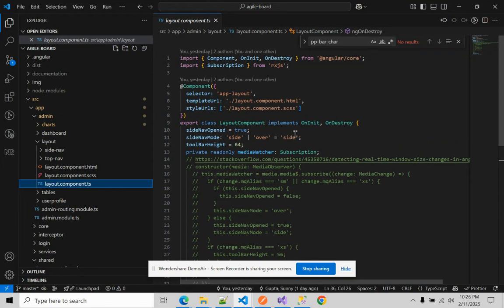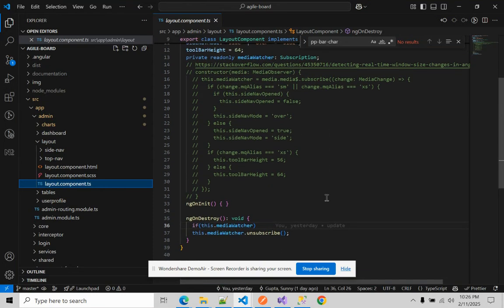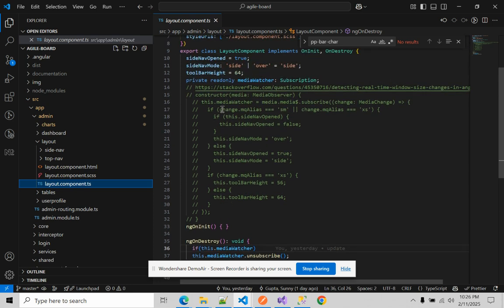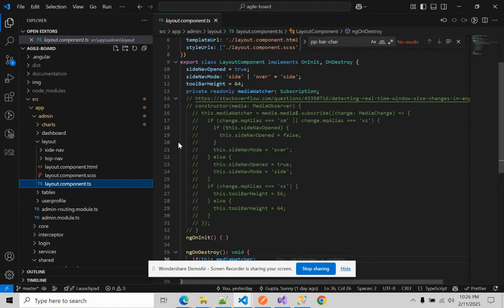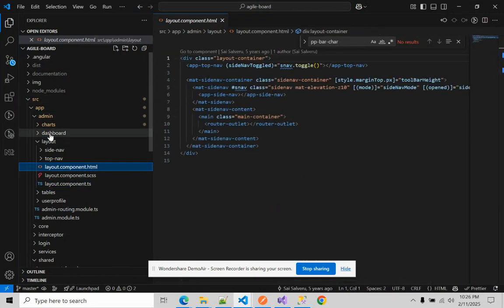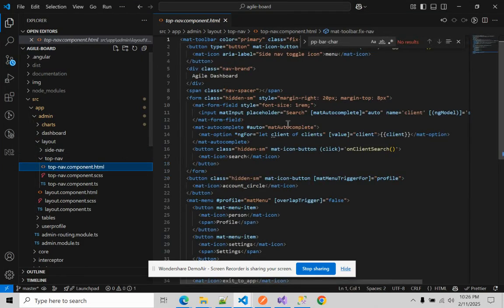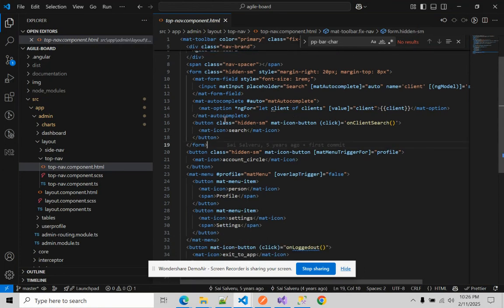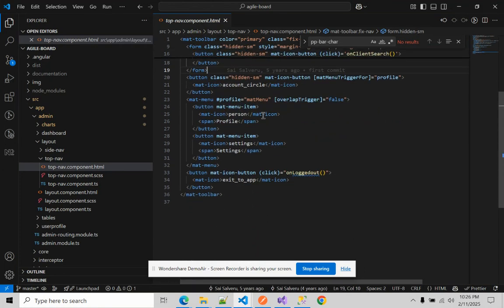Here also, this navigation part on the responsive side we need to work on. And apart from it, in the top navigation we have added, as you see the navigation part, agile dashboard, a search option, and all those options. We added it like that.